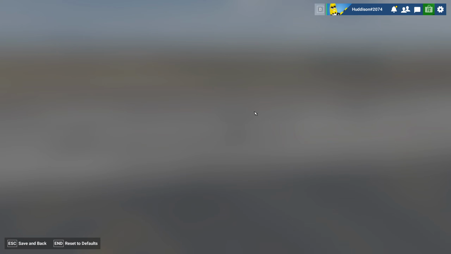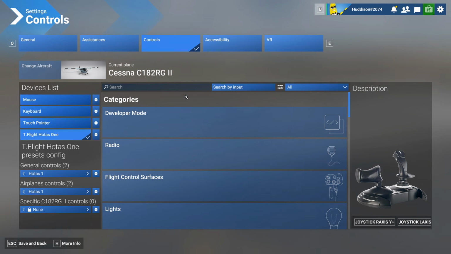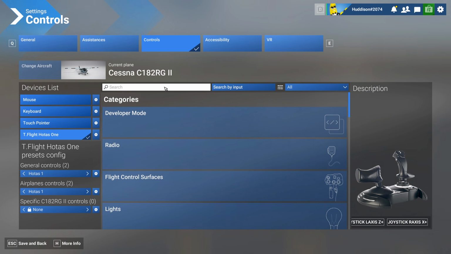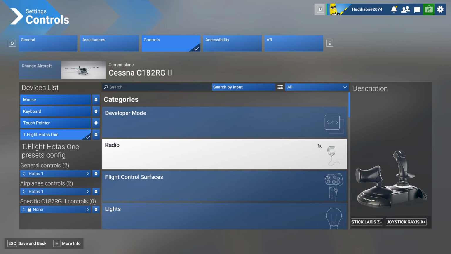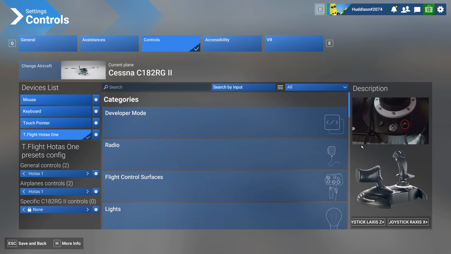Go to settings. Controls. Now, for this, I'm going to search in the box. It's easier to search for these controls. I'm going to use that shifter button. Remember the shifter button we set up before? The button to the far most right down here with the 3 lines. I'm going to use that button again in combination with my hat switch to set up those controls. Take your time with this one.